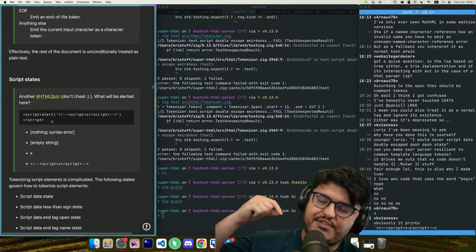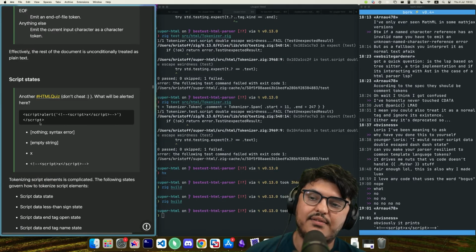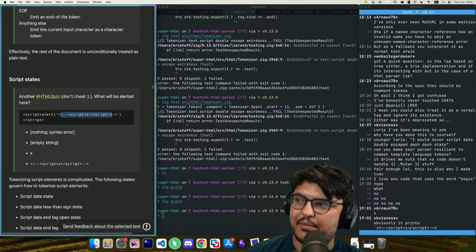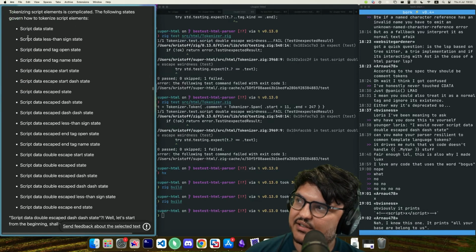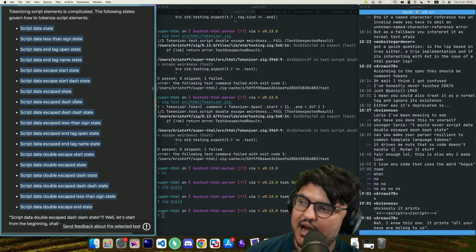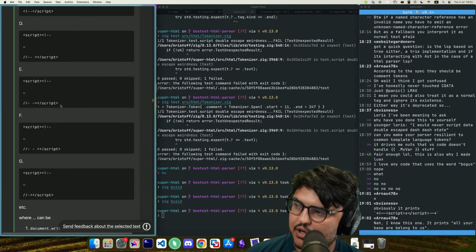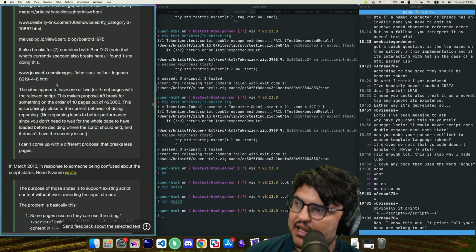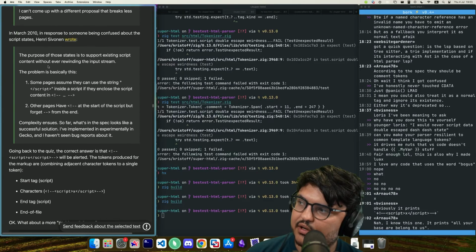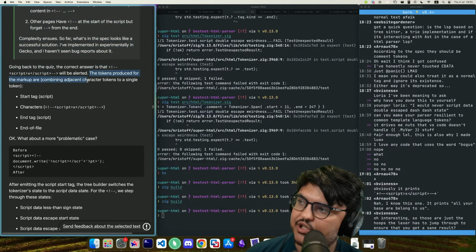In conclusion, HTML doesn't understand string escaping at all inside of script tags, but they wanted to devise a way to allow you to say /script inside of a script element, so they have these dedicated states. All these parser states are entirely dedicated to this weird stuff that you see here. If we scroll down, this website sounds like a trusted source. It tells you the historical reasons why it's like this. Going back to the quiz, the correct answer is that this will be alerted. The tokens produced for the markup are start tag, characters, end tag, end of file.